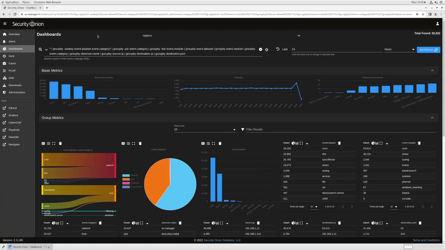For example, this default overview dashboard starts with a star, that is, give us all the data, and then the first group by clause is group by dash sankey, so I'm making a Sankey diagram, we'll return to that in a moment, using event.dataset and event.category. Then there's a pipe and another group by clause, group by dash pie, make a pie chart, event.category. Then a pipe and another group by dash bar for bar chart, event.module, and so on.